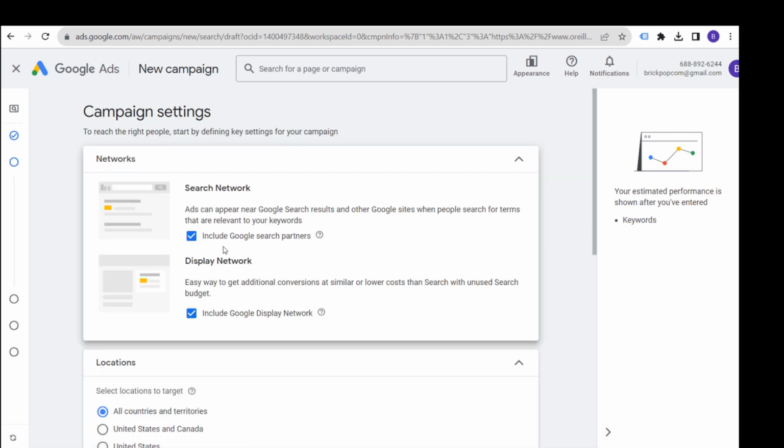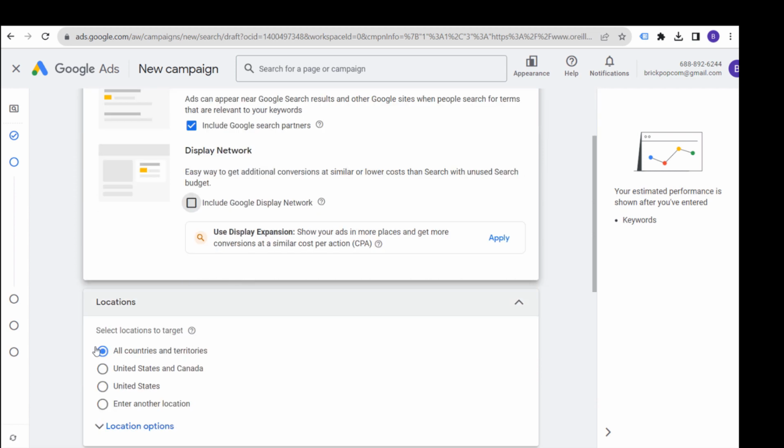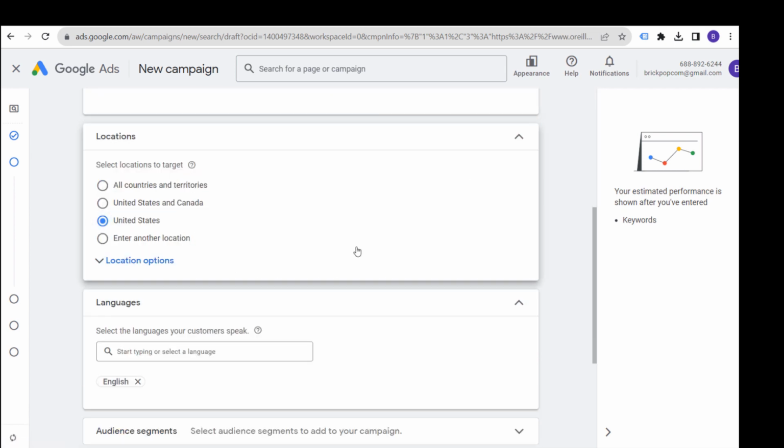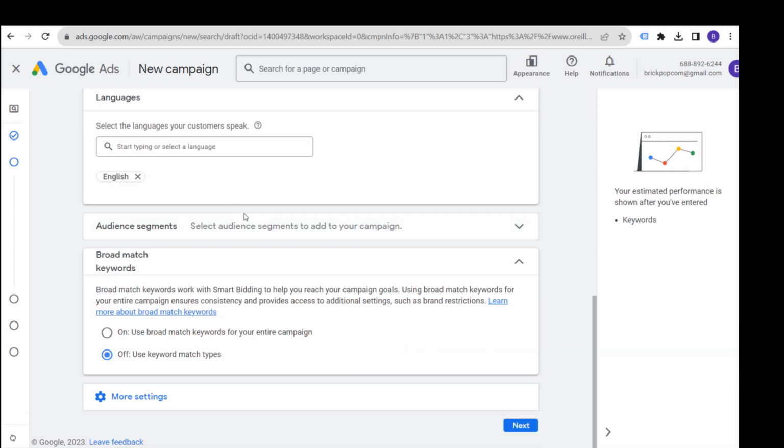We're going to use the search network. We can include Google search partners. We won't include the Google Display Network. Next is going to be our location targeting. So we'll say United States. We'll skip through some of these steps here.